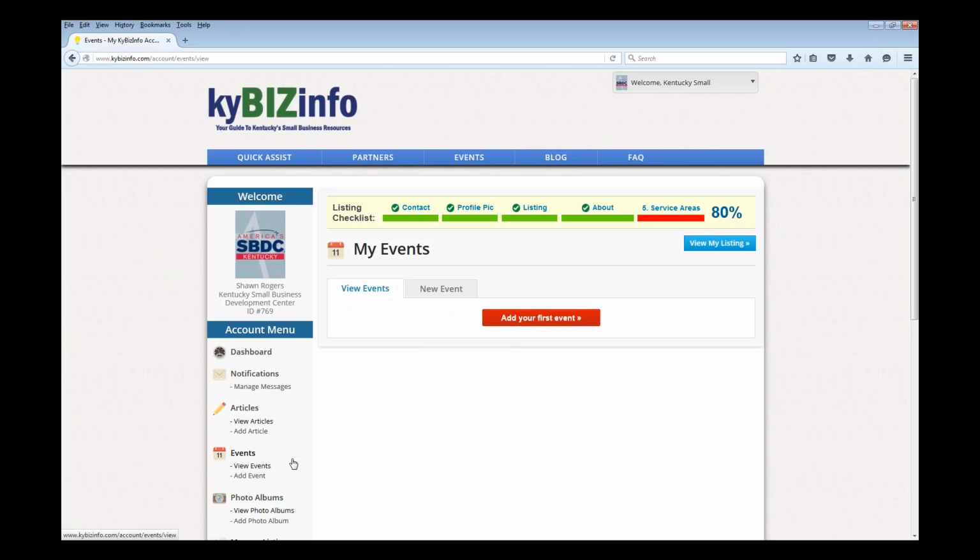So we do encourage members to post articles, to add photos, create events, put those out there. It's great for content, it's good for SEO, it allows the site to rank and get indexed. So we do encourage the use of all three of these different features of KyBIZinfo. So today we reviewed how to add content to your profile page through photos, events, and articles.